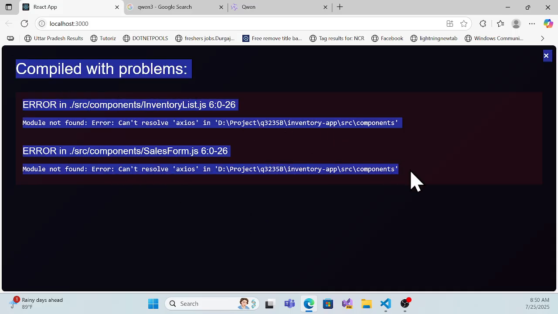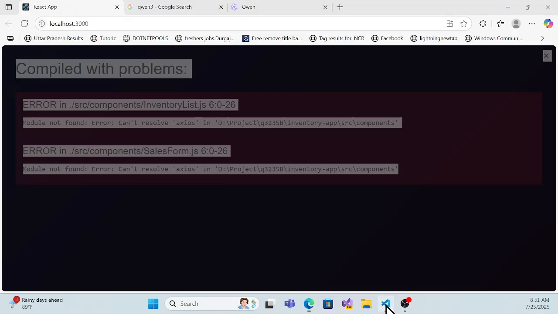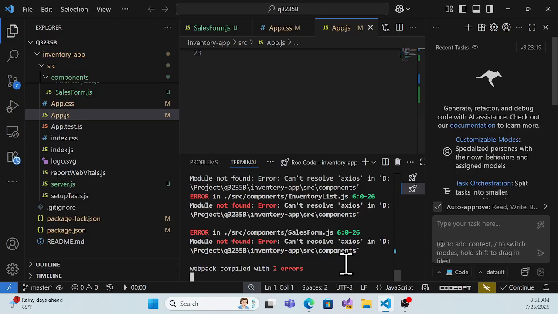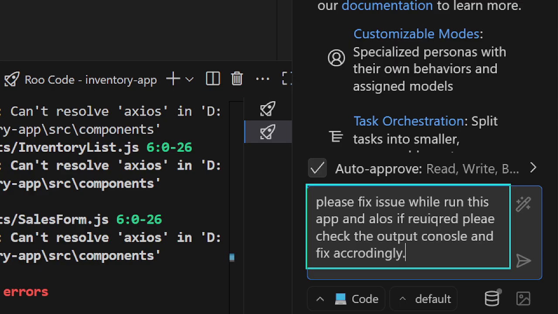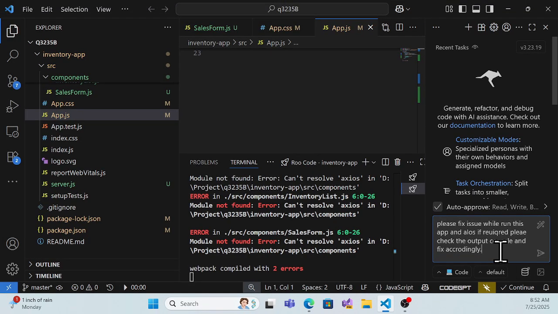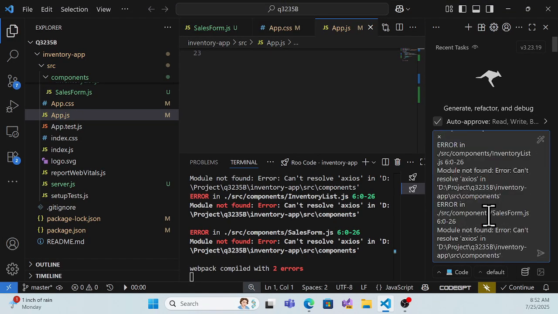So I can simply copy this and go back to our VS Code, and here I can simply ask. Now I'm giving this prompt: please fix this issue while running this app, and if required please check the output console and fix accordingly. And I simply paste whatever error I found over here. Even in this running terminal we are getting the same issues, so I can just hit enter.